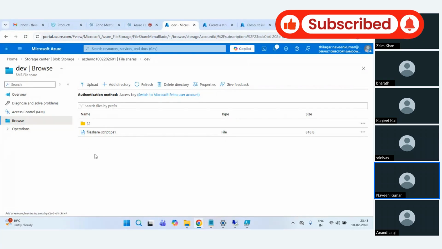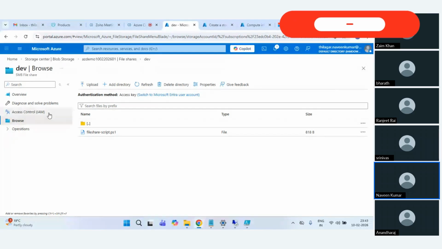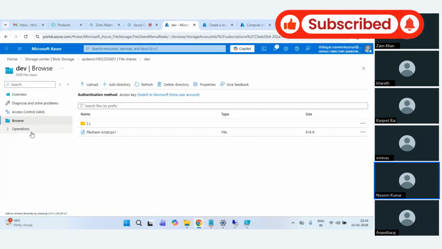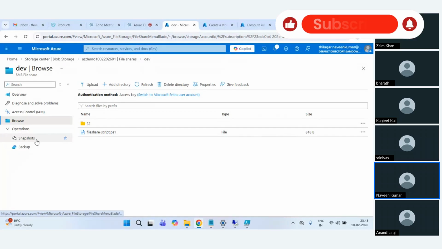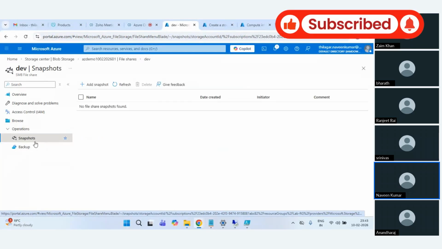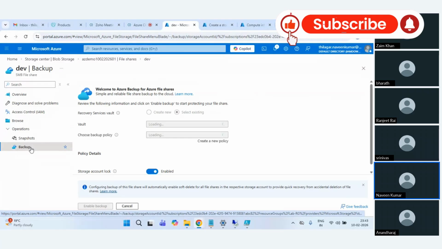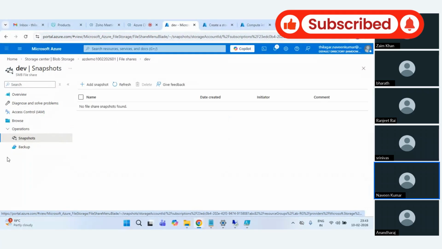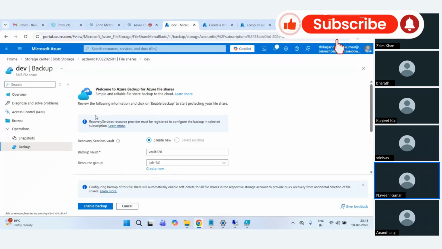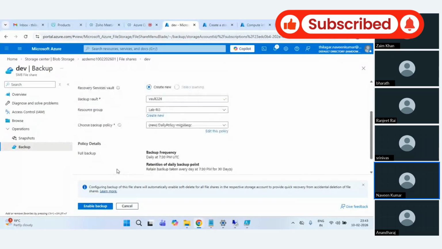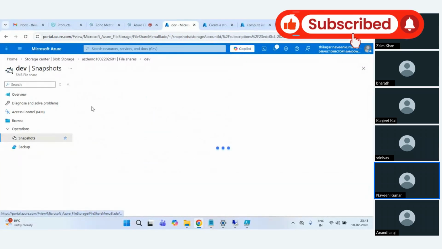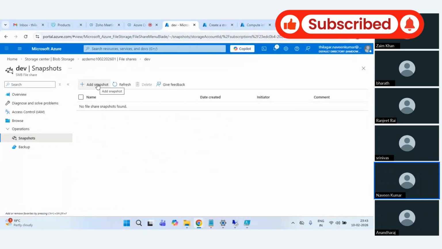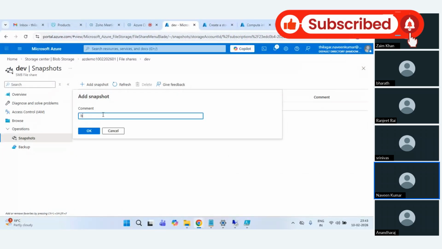This would be helpful for your migrations and all. You plug in this share on a server where you want to copy the files, then detach it from that server, take it to whichever is your destination, and use it. Here you also have snapshots and backups, which can be used. Backup I'm not going to do now, because that is a separate thing where I have to tell you what a Recovery Services vault is, which we'll see later. But snapshots, like how we did for a blob, you can also do here.